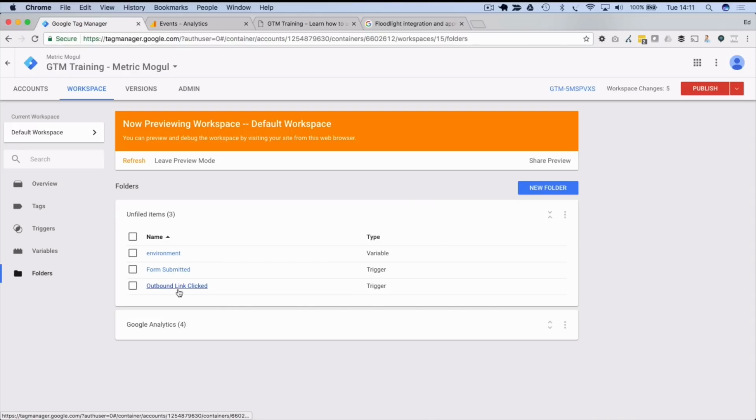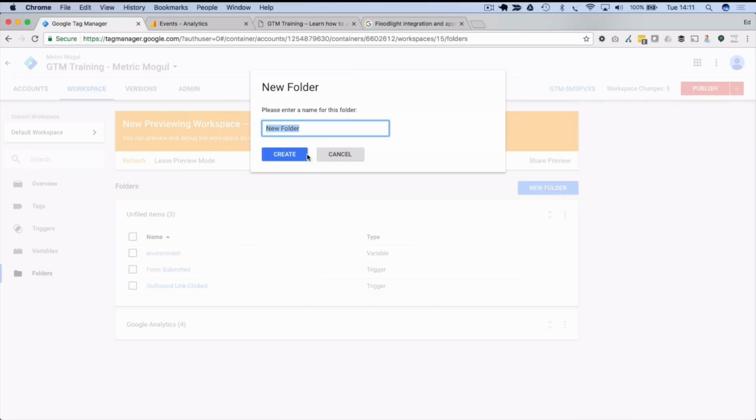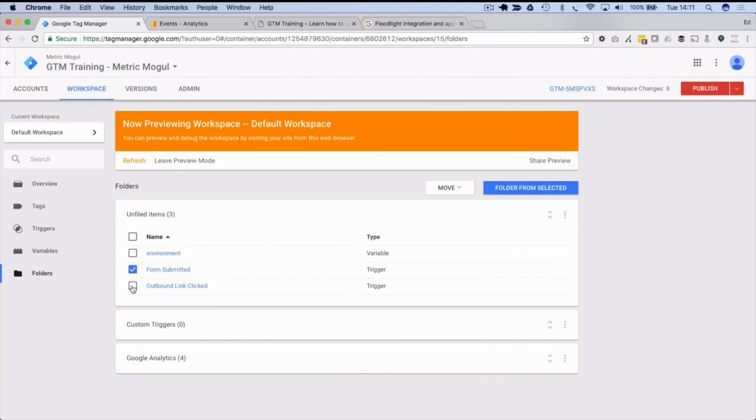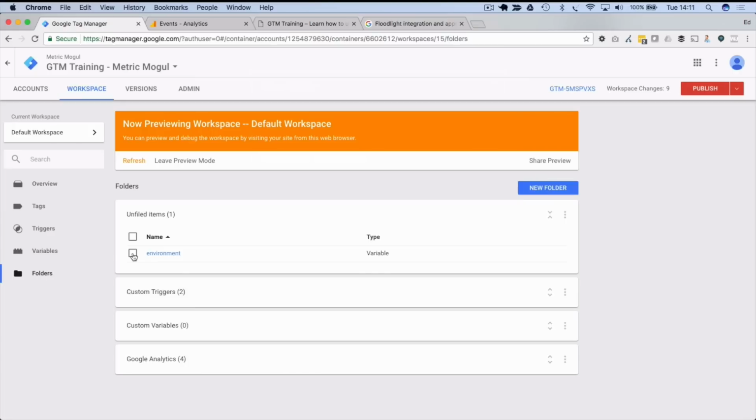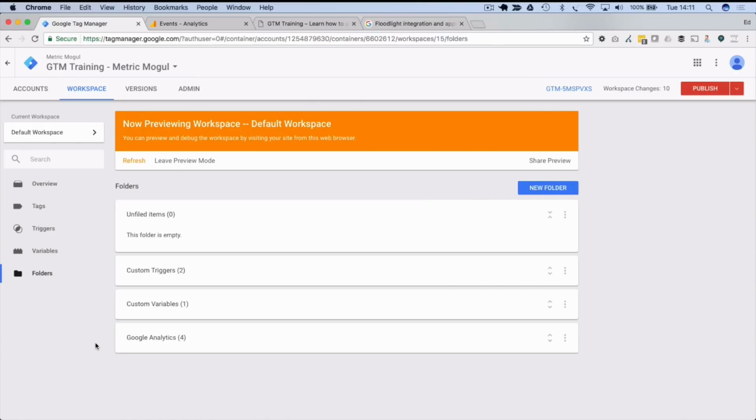Okay, so we've got a few more here. So I might do custom triggers like so, and these form submitted and outbound link clicked both go into there. And finally, I might have one for custom variables, just because I don't want this one feeling left out. So that neatens things up a little bit.